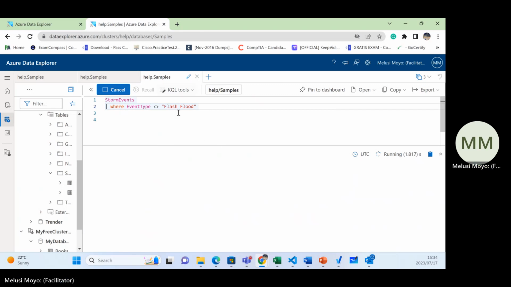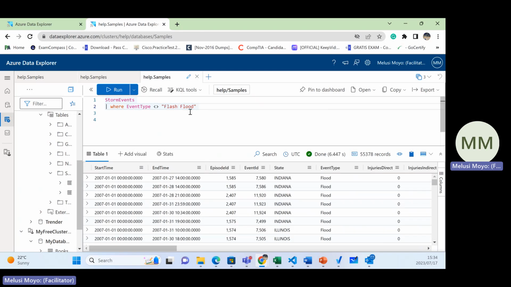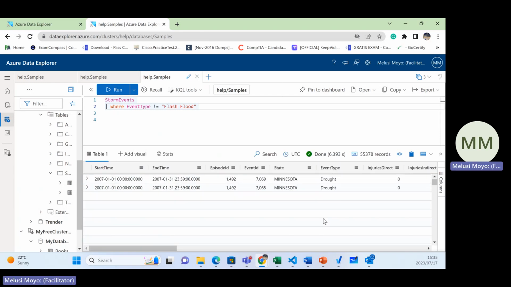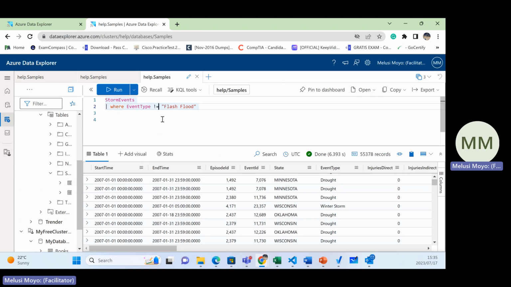Let me run that. So now what we're saying is storm events where the event type, which is the column, is this, which means not equals to flash flood. So return all of the different event types that you have here, but don't include flash flood. As you can see, the comparison here says not equals to. Some use an exclamation mark and then an equal sign, which means the same thing. It won't return anything that says flash flood. Let me run it again. As you can see, it does the same thing. Those two comparisons are doing the same thing.